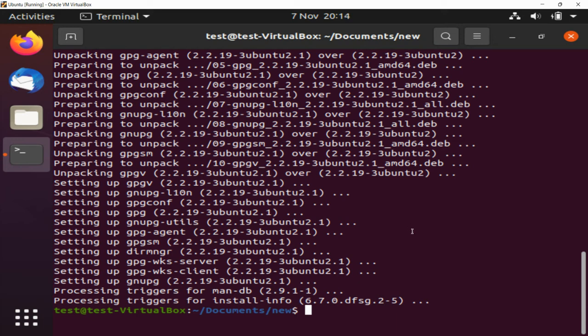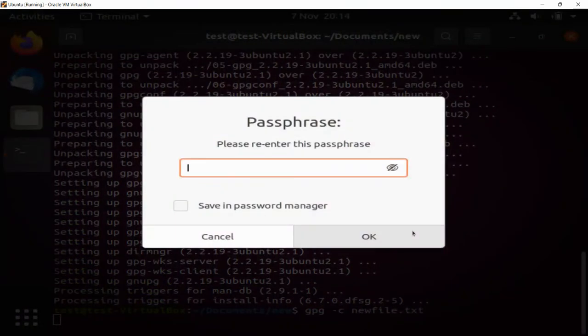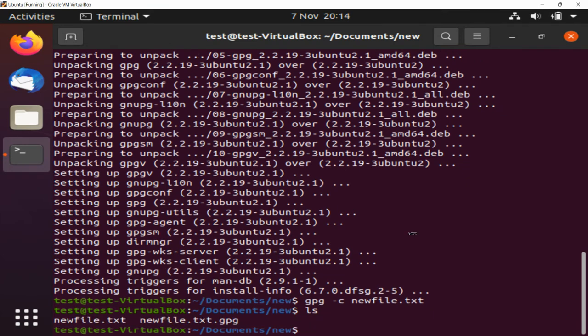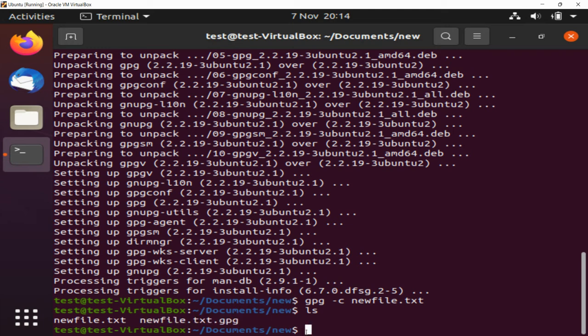Okay, so it's installed. A very simple way of encrypting the file is gpg -c and then your file name. So it would be newfile.txt. And then it's going to ask for your password, also your passphrase. And then if I type ls now, I've created this new file here, .gpg.